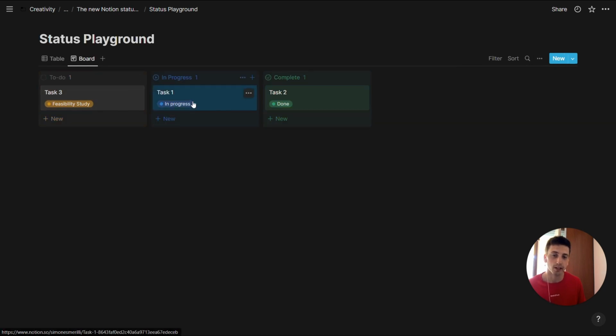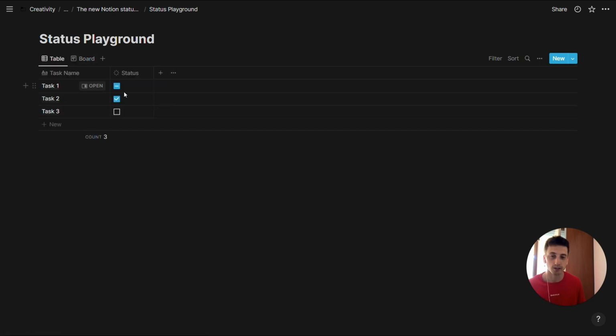At the same time, whenever a task or a card is in the in progress stage in the new status property, you will see that the checkbox is half checked. This visual cue can't really be replicated manually when you have a checkbox. When you have a checkbox, a task can be either complete, so checked off, or not complete, so not checked off. So the choice is binary because that's a Boolean operator, and so it can be yes or no. There is no in between.